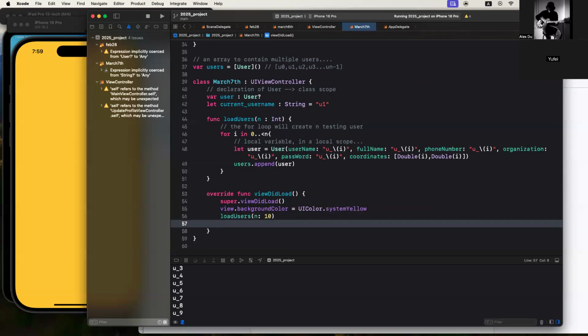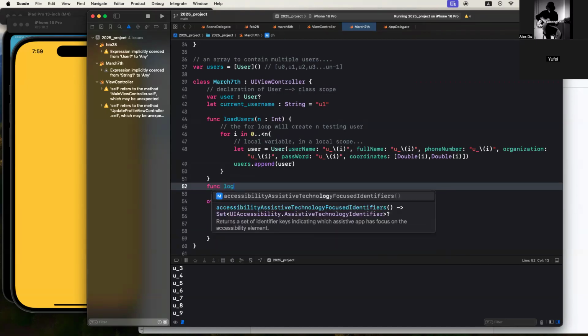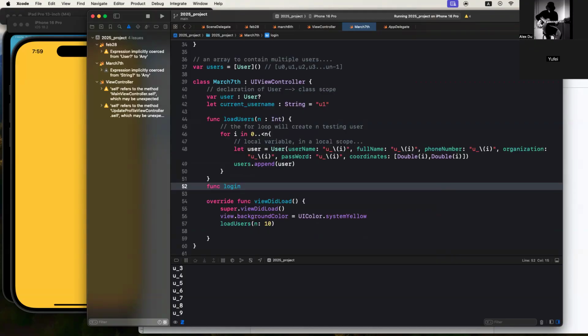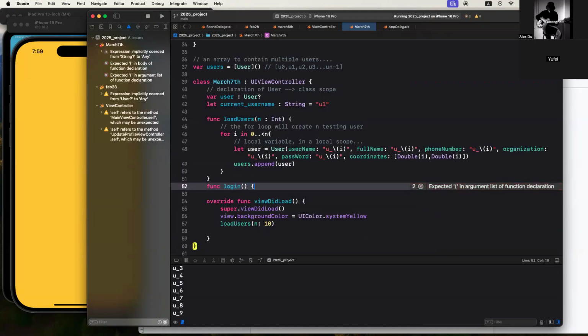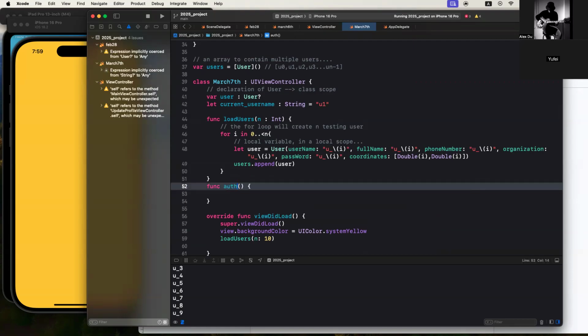And therefore, what we need to do is, another function is login. This is a login method. So what is the login method going to be? Or you can simply call it auth, authentication.